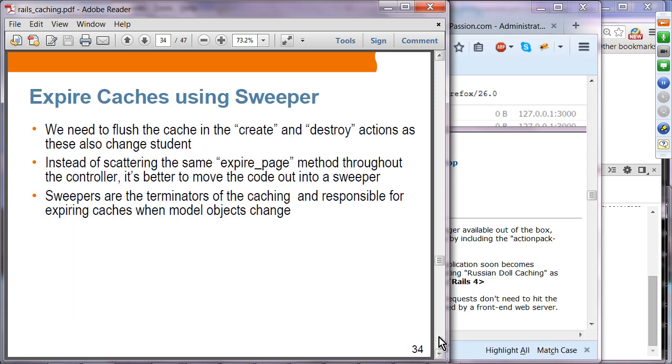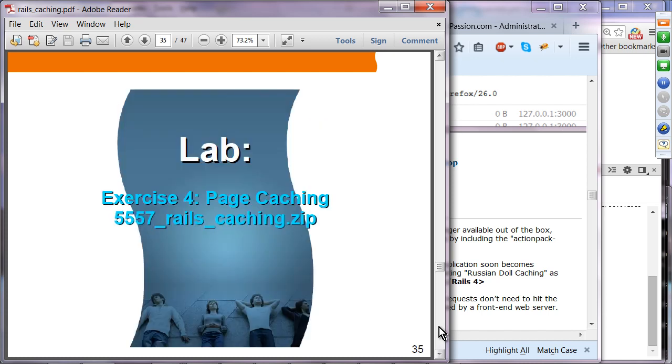There is actually a scheme for using a sweeper. Instead of scattering the same expire page method throughout the controller, it's better to move the code into a sweeper. Sweepers are terminators of caching and responsible for expiring caches when model objects change. However, even with the sweeper, it was pretty cumbersome to make sure that caches are in fact expired. So that's the reason page caching was removed.